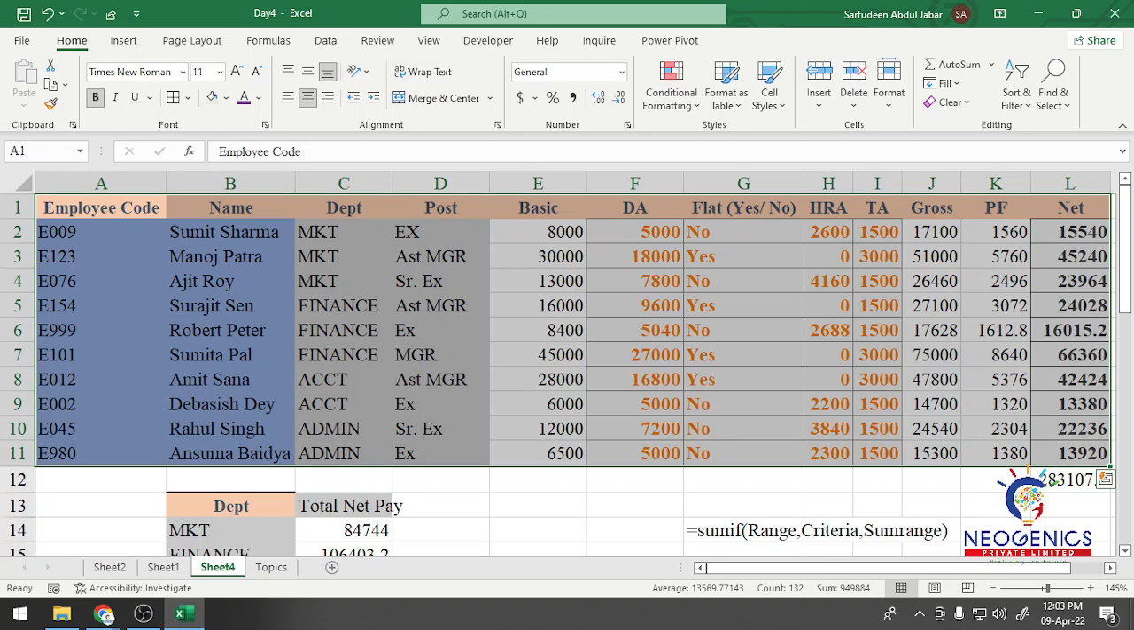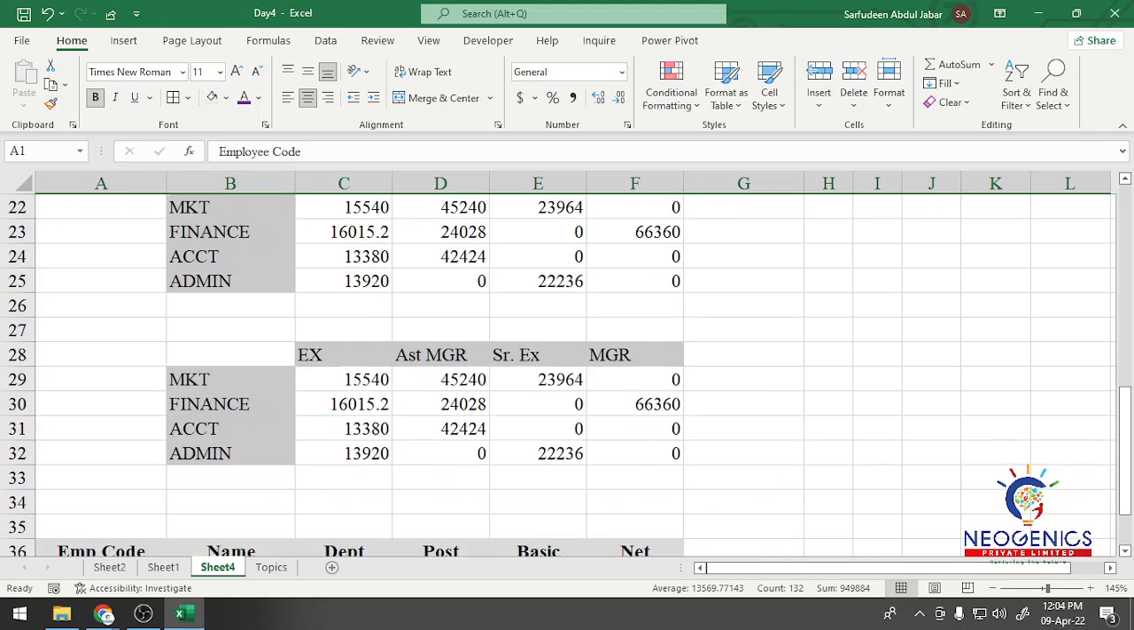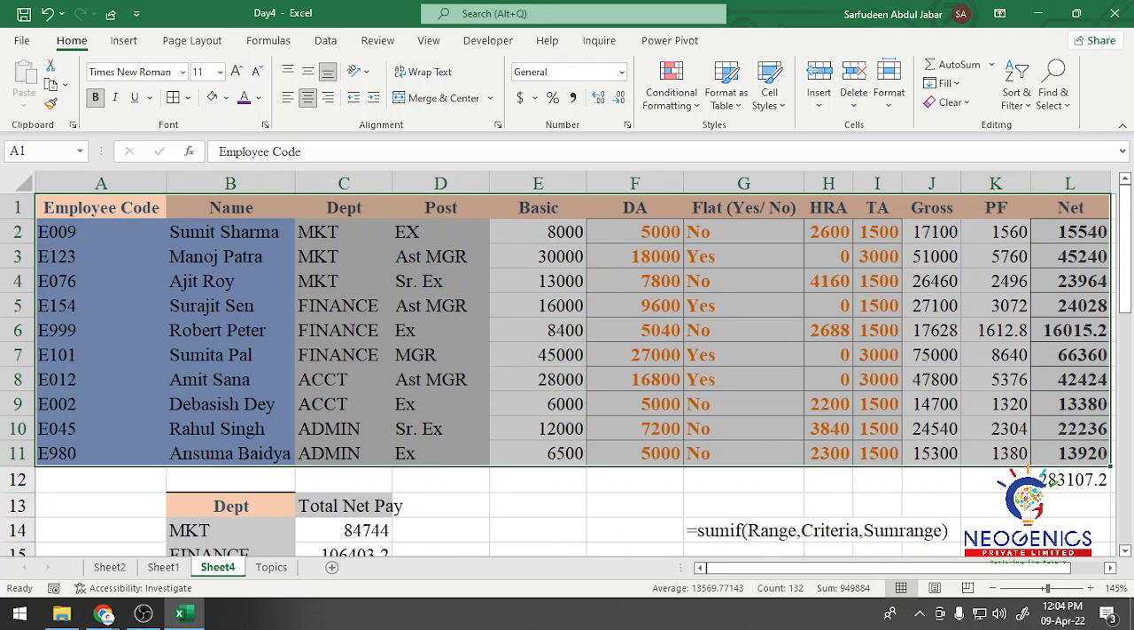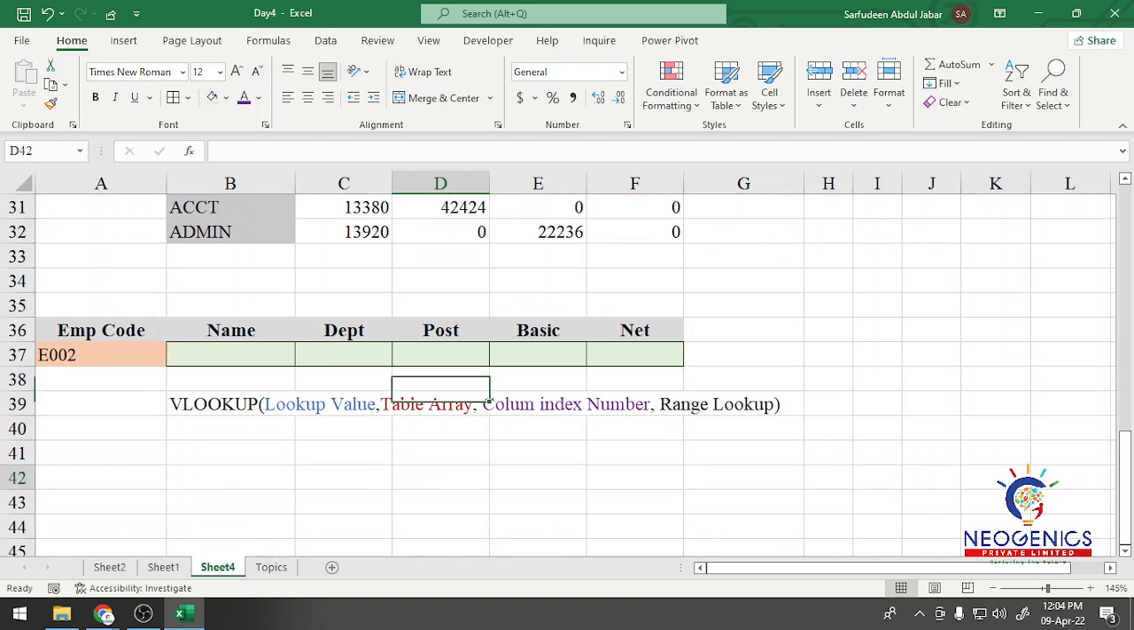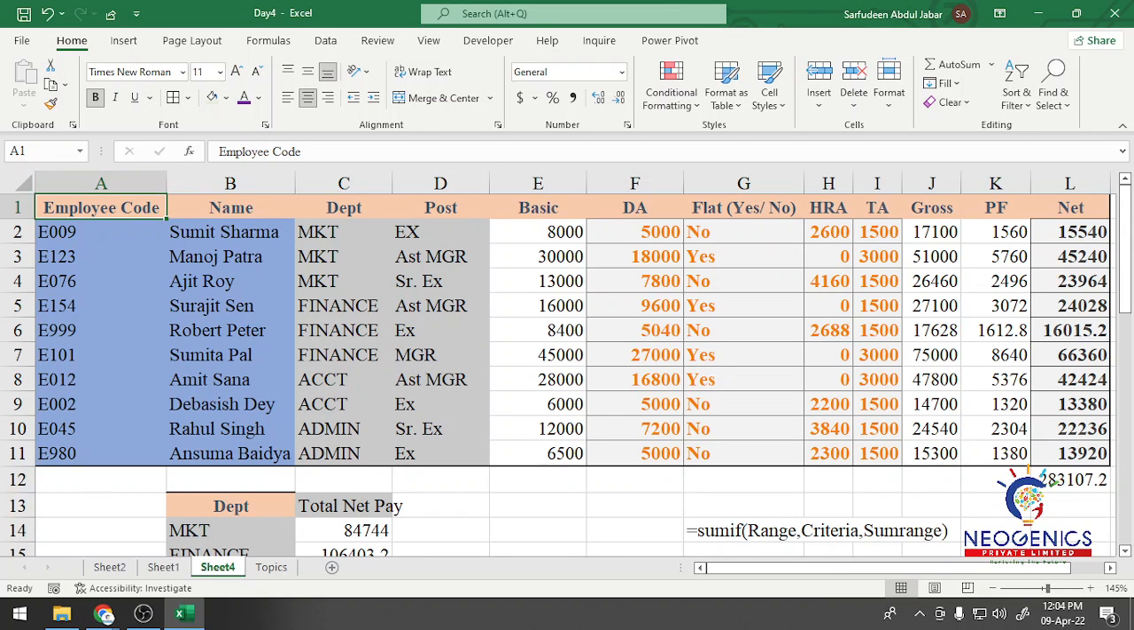The next point you want to note is that if you're selecting the lookup value as an employee code, the lookup value must be the first column of the table array. If it is for other columns like post, basic, we won't be able to do VLOOKUP. I will explain that. It is too complicated to check this in the different range area, so I will take these things completely.